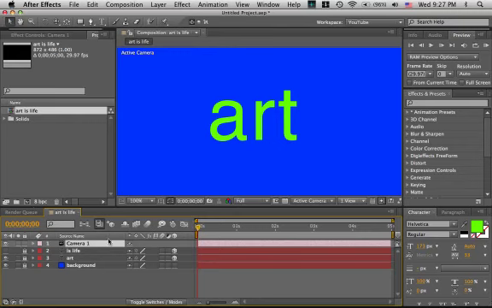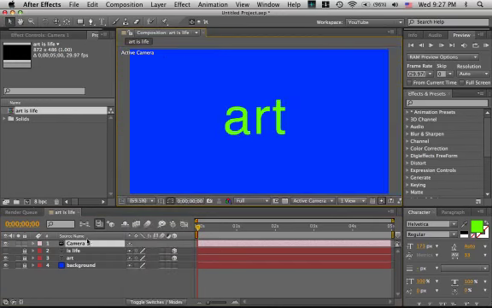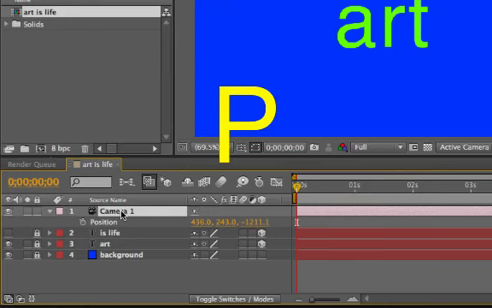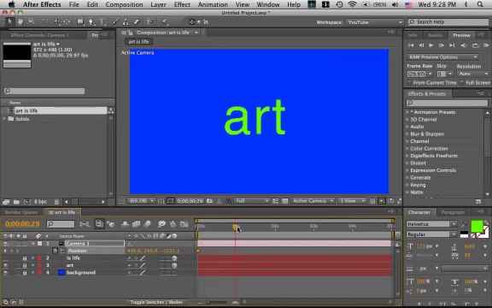And that is wonderful. Now we want to push in on this word, so we like where we are right now. Let's set a keyframe for position, which is hit P. Set a keyframe by hitting the stopwatch. Move to another point in time. This is where we're going to push in.